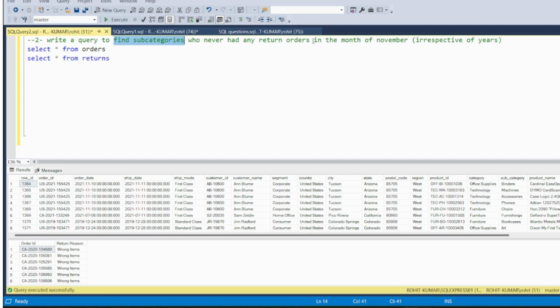The second part is in the month of November. The third part is who had never returned, and the fourth part is irrespective of years. That means year is not a factor, only month is the factor. That's why we are going to use date part here, because before we were using between, where we have to mention a particular period, for a year or a month.